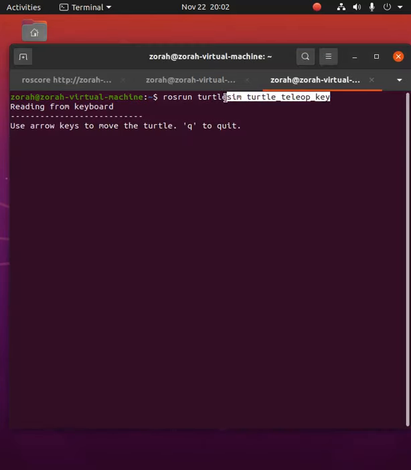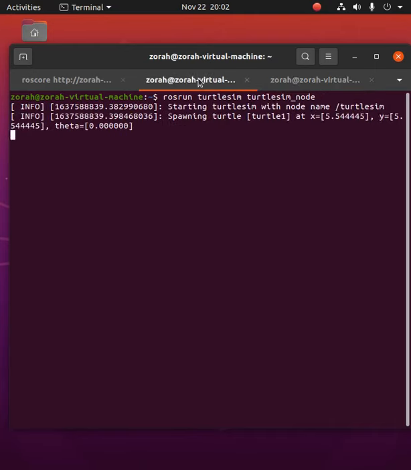In our previous ROS tutorial, the turtle teleop key node was the publisher, whereas the turtle sim node was the subscriber. They were communicating over a ROS topic, with the turtle teleop key node publishing the keystrokes on a topic and the turtle sim node subscribing to the same topic to receive the keystrokes. Now that we have those concepts covered, let's take it a step further.